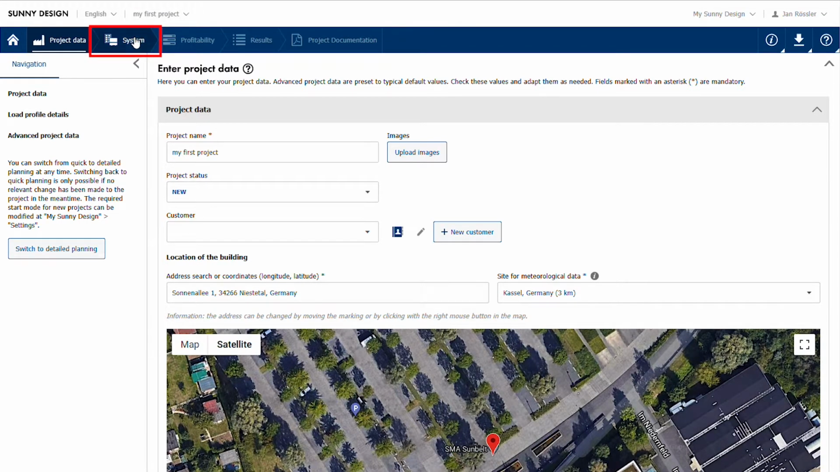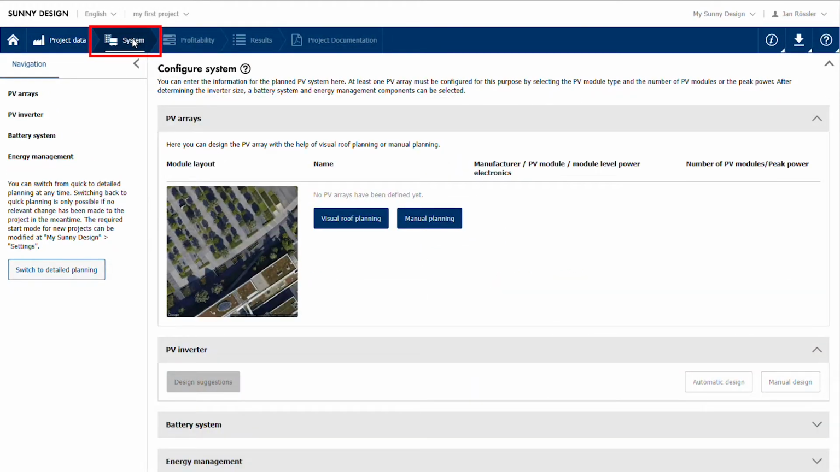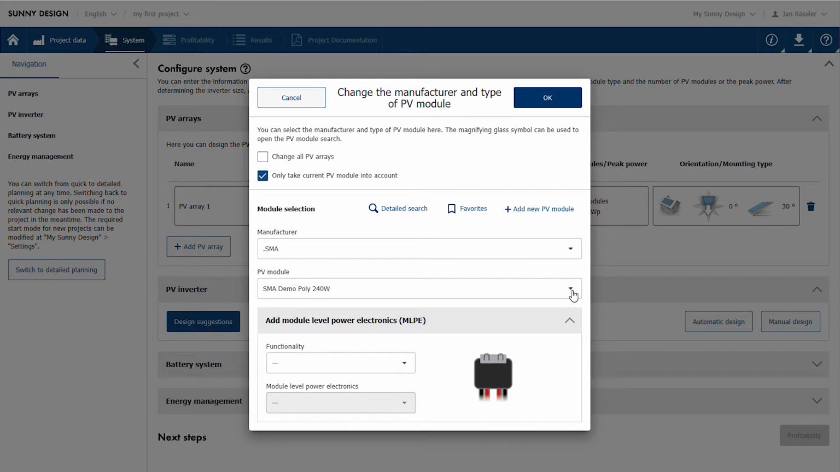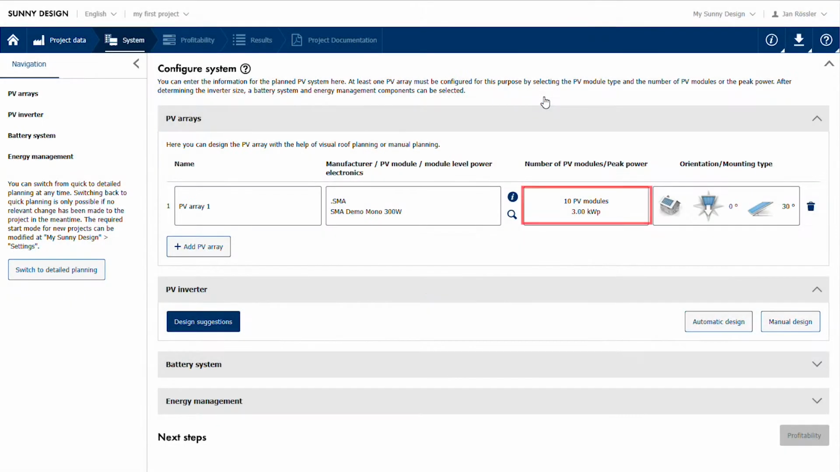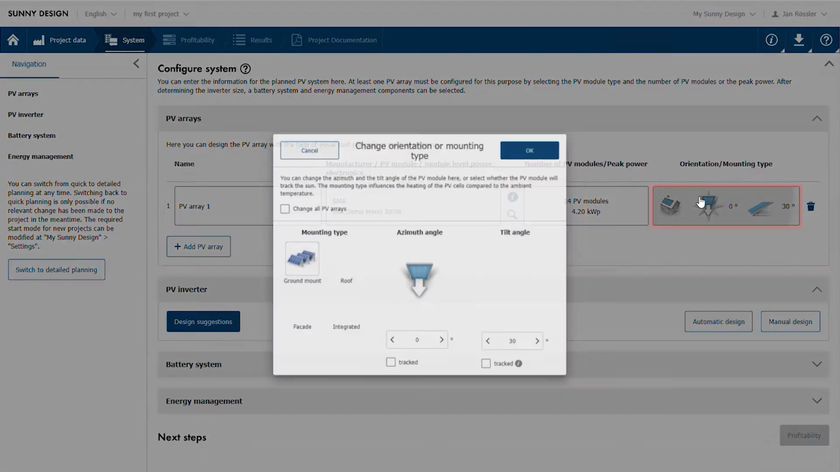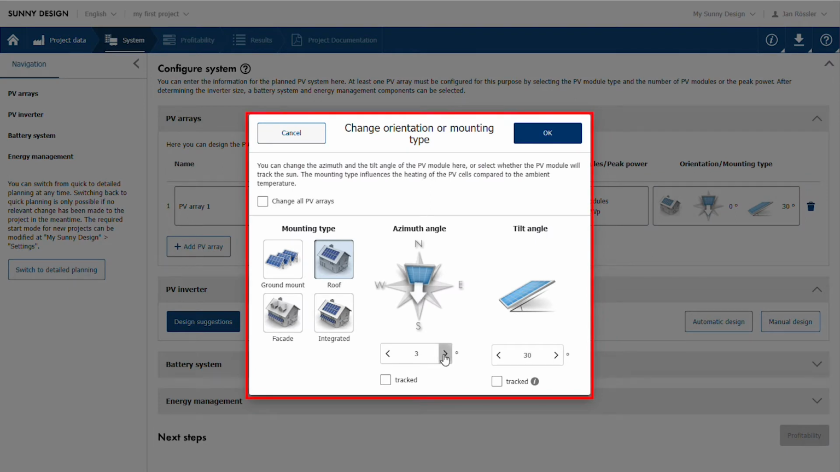Now it's time to continue configuring the PV system. Under System, you can initially choose between visual roof planning and manual planning. For this example, we are using the manual planning. We will address visual roof planning in a separate tutorial video. In manual planning, you select a manufacturer and a PV module first. Match the number of PV modules to the desired peak power and edit the orientation and mounting type for the PV modules.